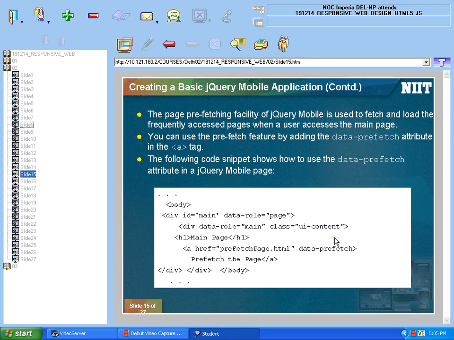Now I want it to work fast whenever someone clicks on, for example, this link: prefetch the page. If someone clicks on this, I want this page to appear fast on my mobile screen. So when I create a hyperlink with href, I will write one attribute named data-prefetch. Okay, what does data-prefetch mean?